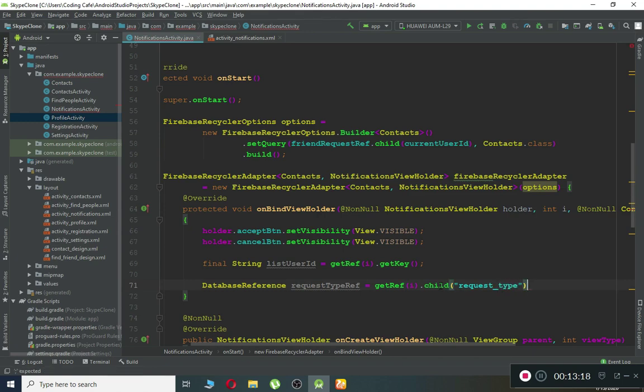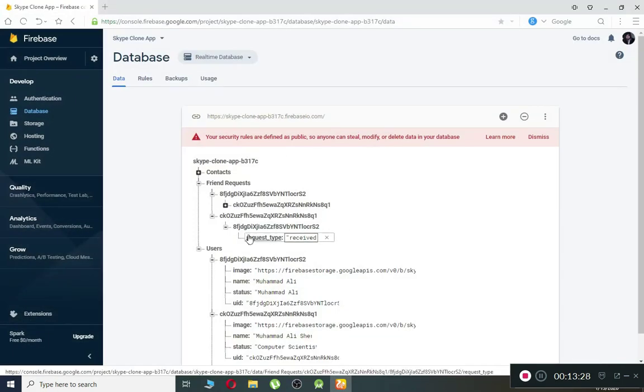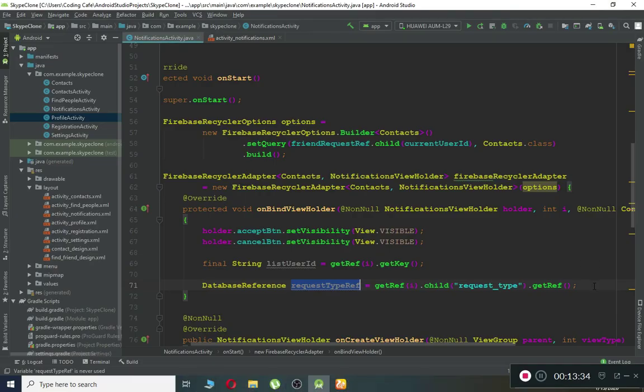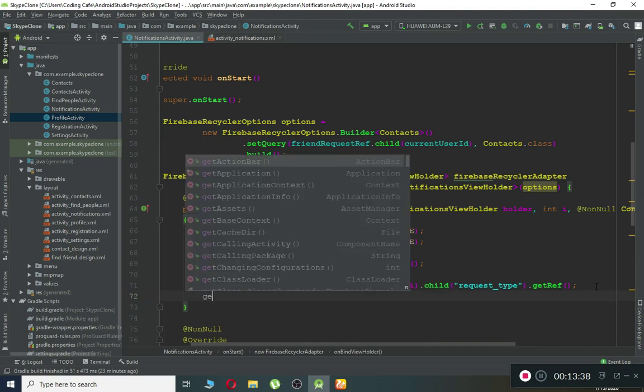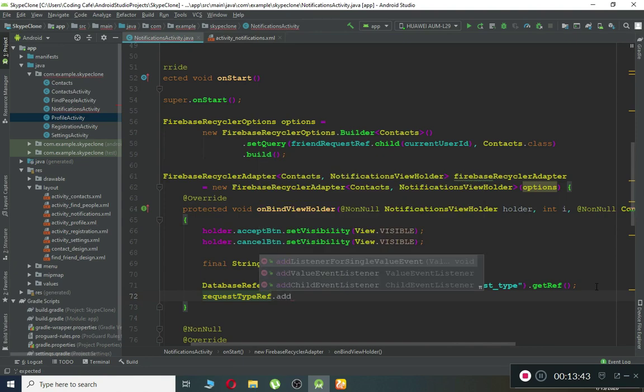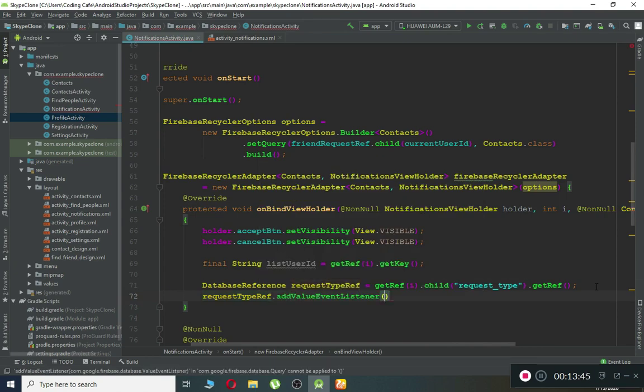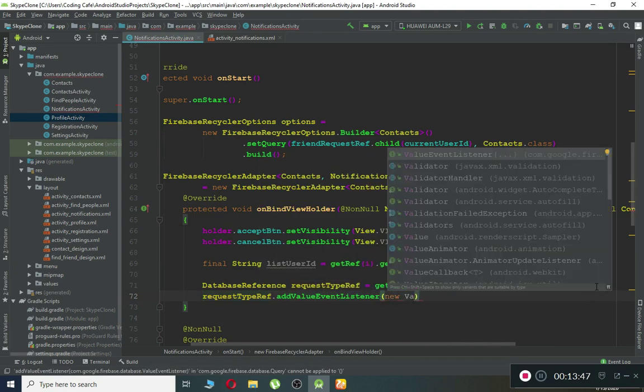So we have to get the reference of it, getReference, and we are storing it inside this requestTypeReference. If I show you, we are basically referencing this, which is our request type, and on the basis of which we have to retrieve in real time. So we can say requestTypeReference dot addValueEventListener, new ValueEventListener.